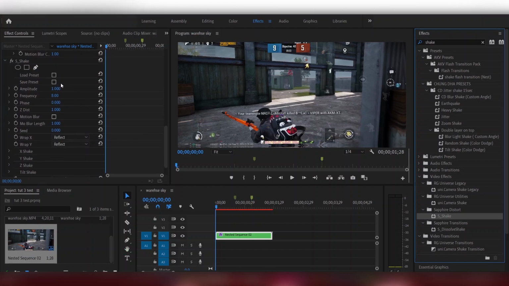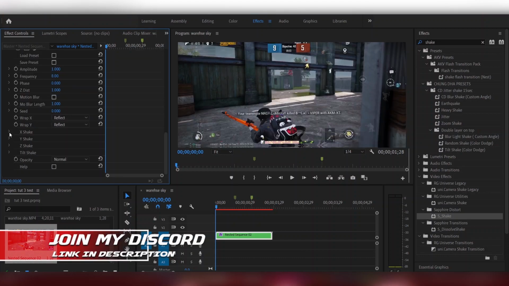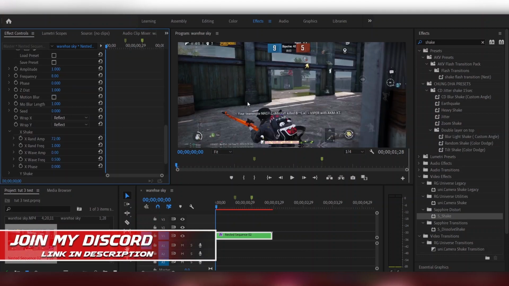So these are the parameters of Shake. The main things here are amplitude and frequency. The more the amplitude, the stronger the shake. The more the frequency, the faster the shake. First of all, have a clear idea on it. Moving forward, we have various parameters.